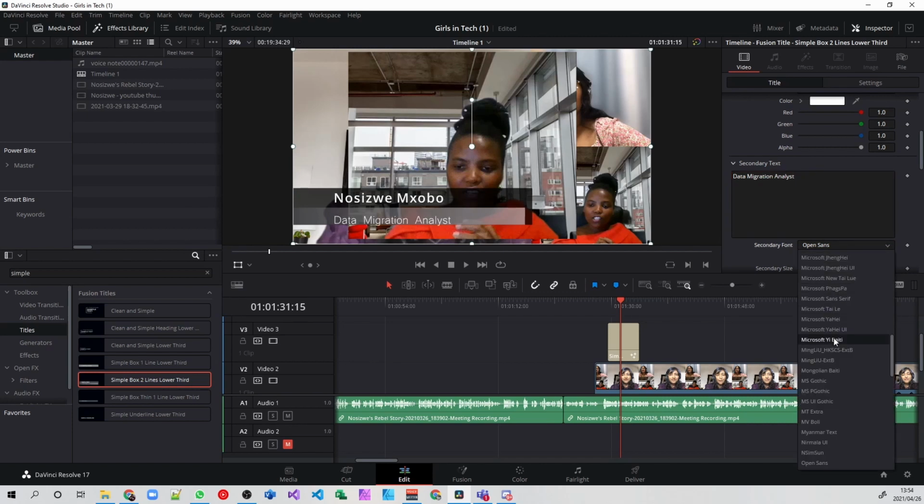You can play around with the font and the sizing to make sure it fits and looks good, as well as select the color that you would like.